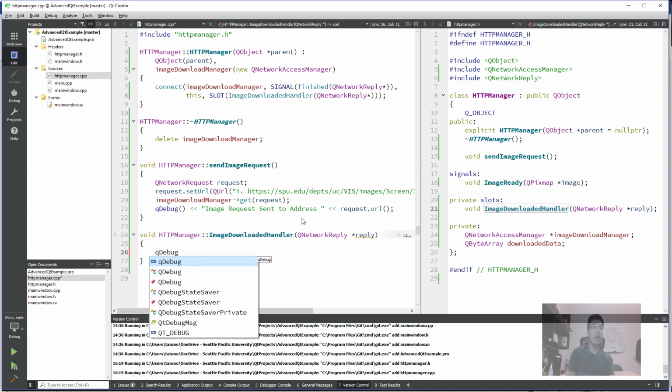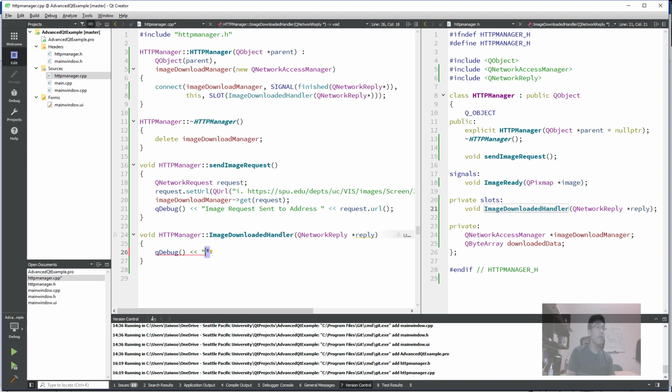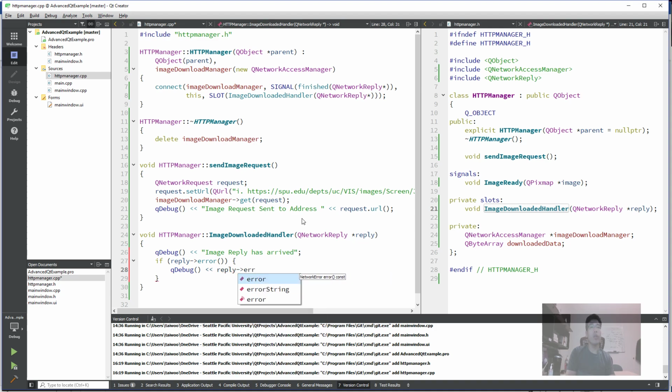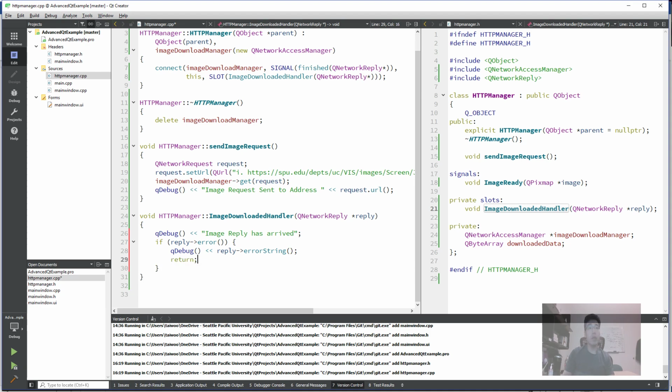Then you do your job once it finishes the downloading. So qDebug, we say image reply has arrived, right? And we need to check first if the reply is an error or something. Error can happen when the server is down or your internet connection is bad, or something bad happens, whatever. Then qDebug, right, and reply error string. Then it will give us an error message, and then we have nothing more to do, so we return, right?